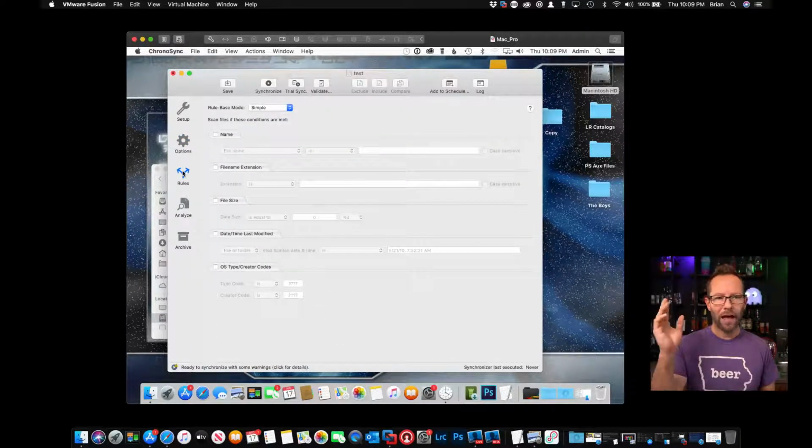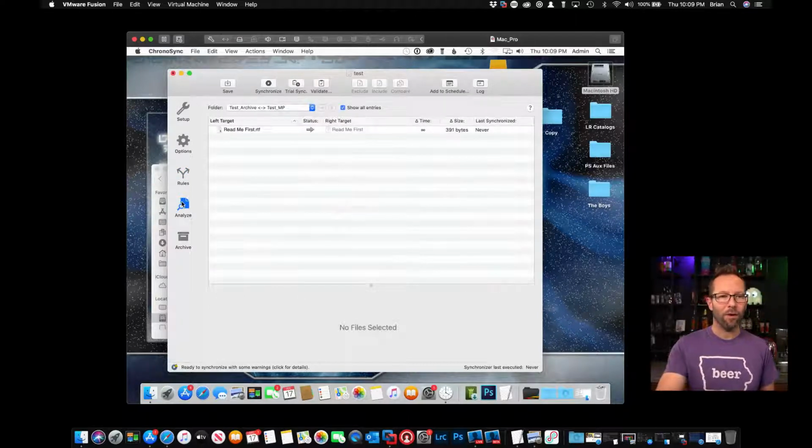Click your rules. You can add rules if it requires certain names, anything extra on top of it. You can analyze to get a little idea of what it's going to do. It says, hey, I'm going to copy this README first over to that area. It's already showing what's going to happen. And then if there was anything in the archive, it would show me right here. Now, you could turn around and just save it. You can validate it. You can synchronize. This says go perform it or add to the schedule.